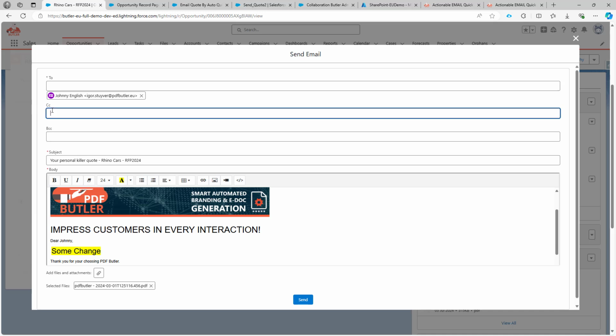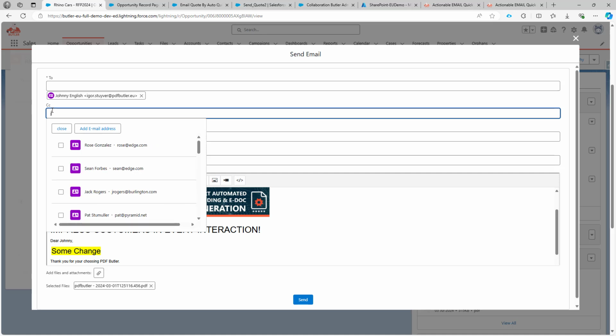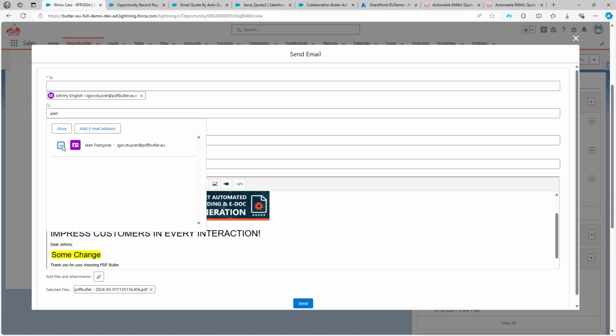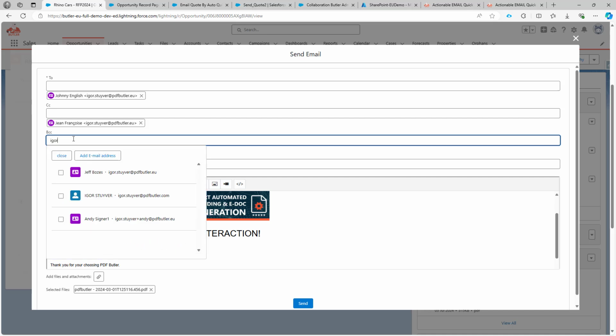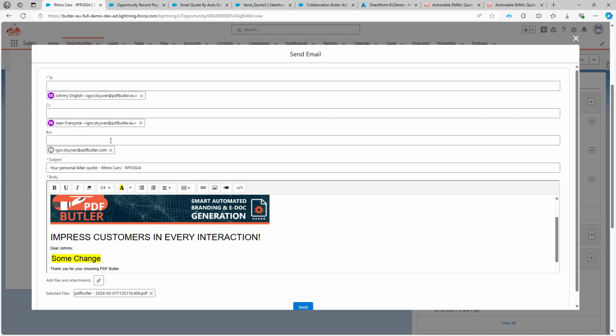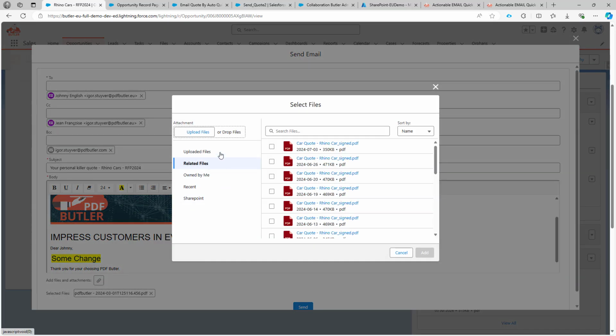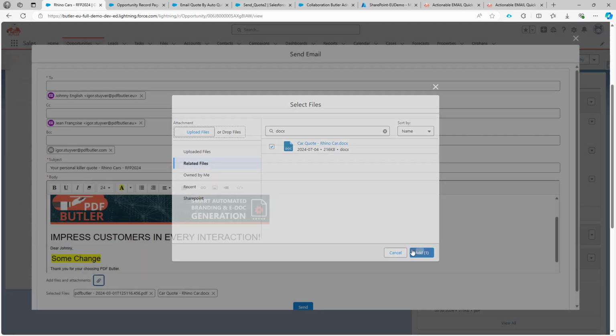Now, adding some users, for instance, I want to add Jean-François. Okay, I can just select Jean-François, and if I want to add maybe myself here, in my email address, then I can just do add email address, and you will see all the emails will be there. Adding files is also possible, so you can just click the icon here. Then you can say, well, I want to look for a docx file here that is related to my record, so I'm gonna add that one already.